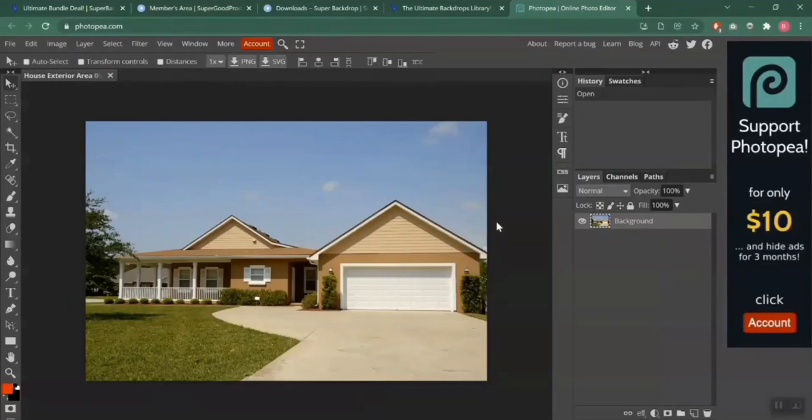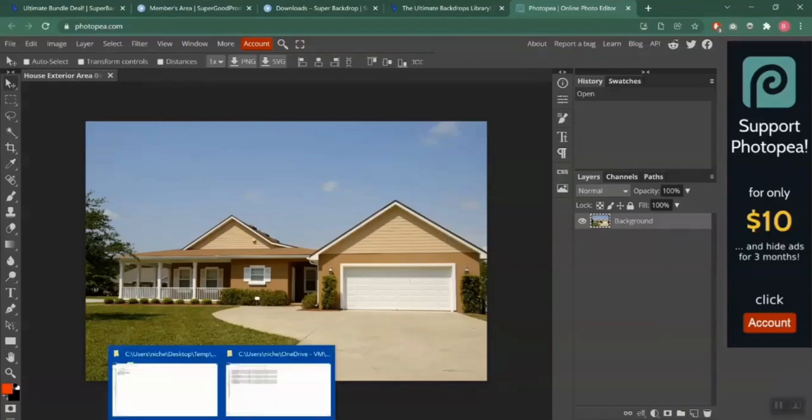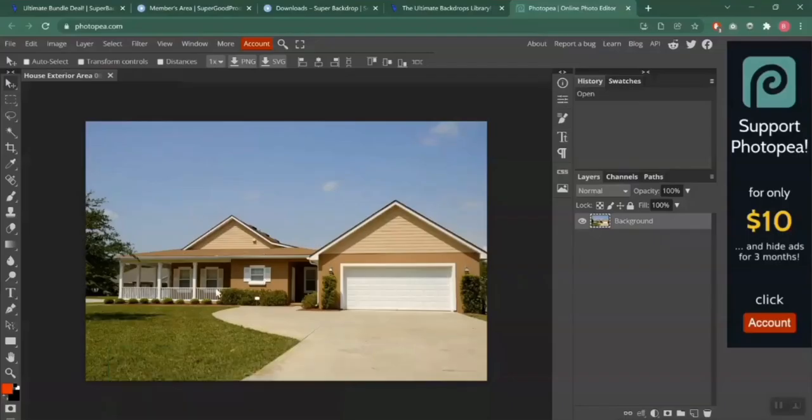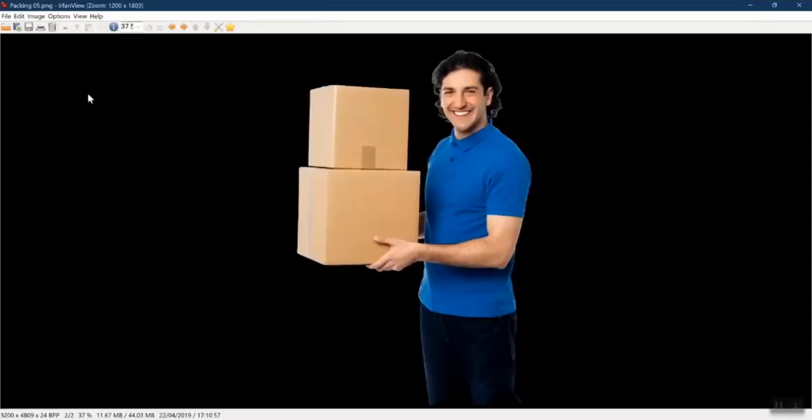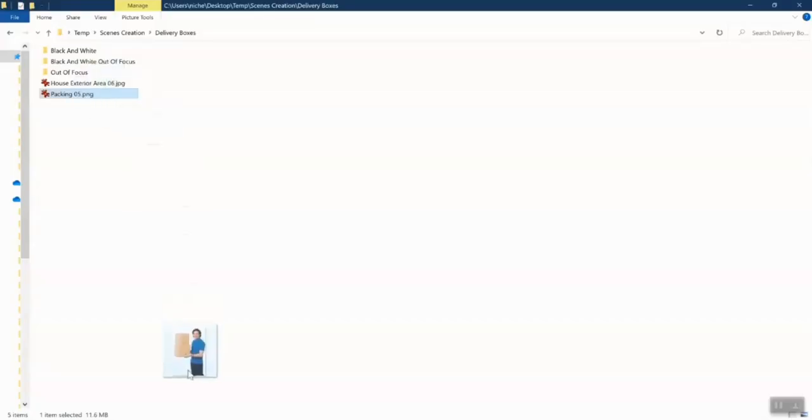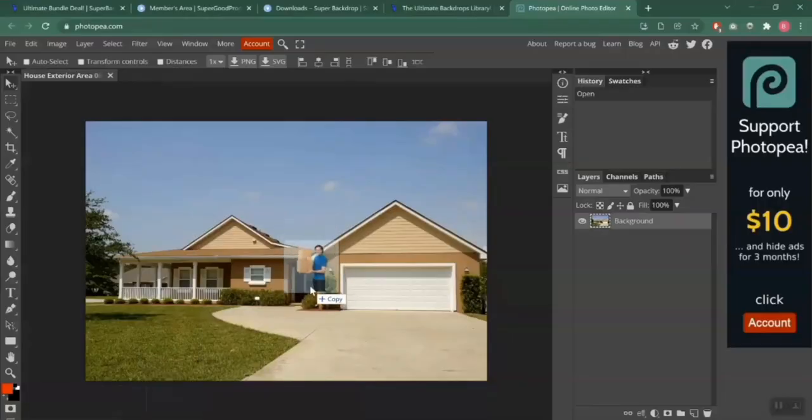So the next part I'm going to do is drop the versatile visual of a person holding a couple of packages on top of this house, in front of this house over here. So I just open this one. This is the PNG image that I need to drop onto my lovely house over here. Then I just drop it on top, and there you go.